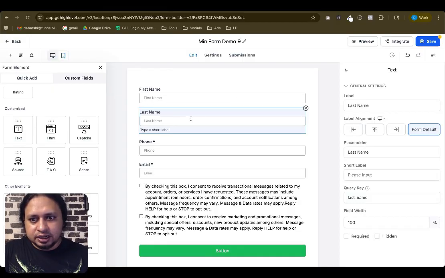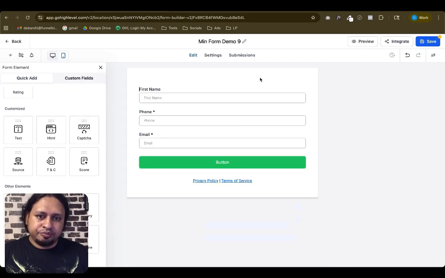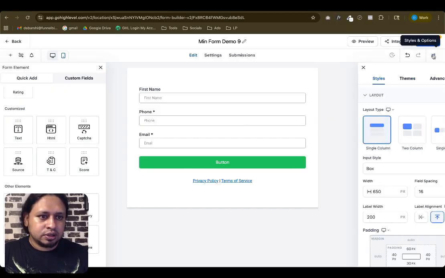In our form design, we just have three fields: the first name, phone number, and the email. So I'm just going to get rid of the last name and these check boxes. Now this is the form that we need to be working on. Let's go to the form layout.